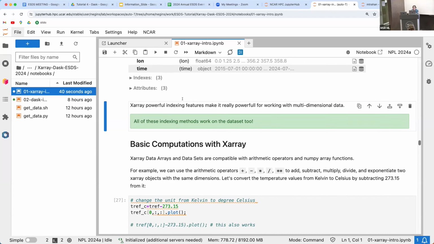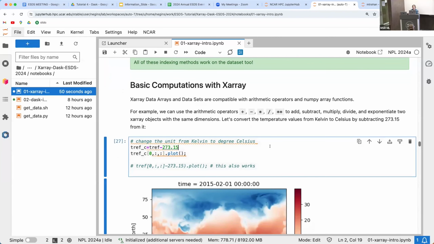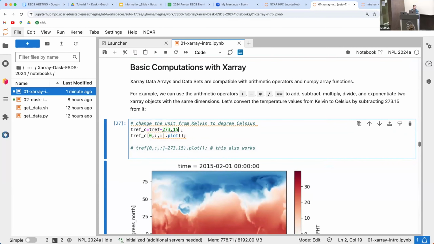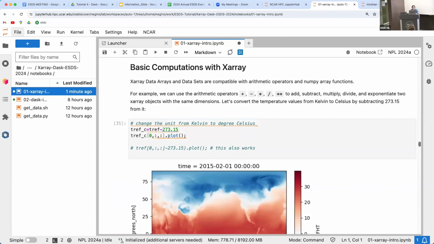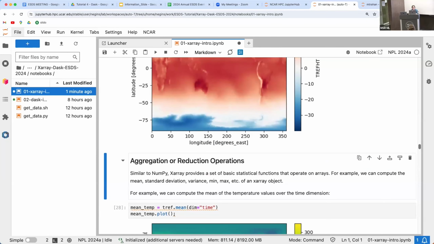Okay, so let's do some different computations with Xarray to see how it works. Xarray datasets support basic arithmetic, so basic maths all work with Xarray objects. Here, just a very simple example, the data that I had was in Kelvin, so I can easily calculate and convert it to Celsius. That's very easy, that's very convenient, and we can do different things.